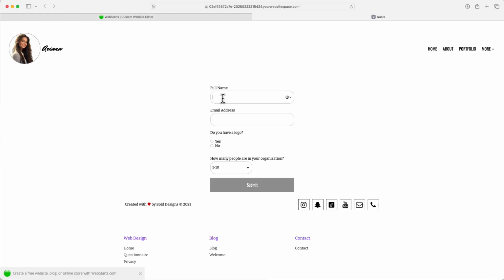Welcome to Lesson 3. In this lesson, I'll show you how to add forms to your website. Forms are important because they give you a way to collect useful data that can be used to make contact with your audience, follow up, and streamline workflows.